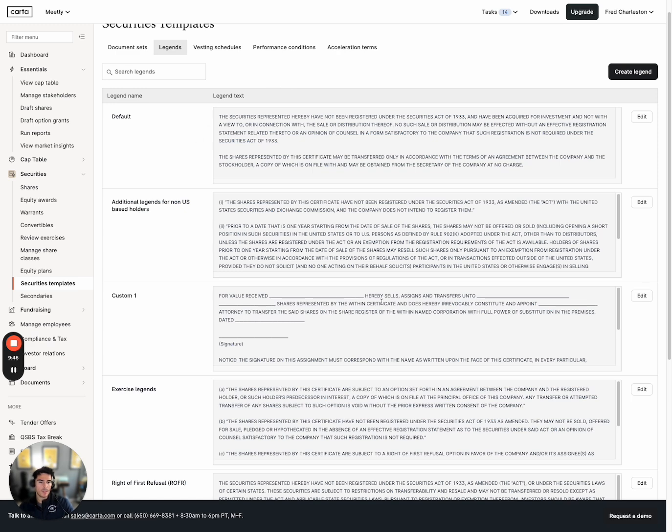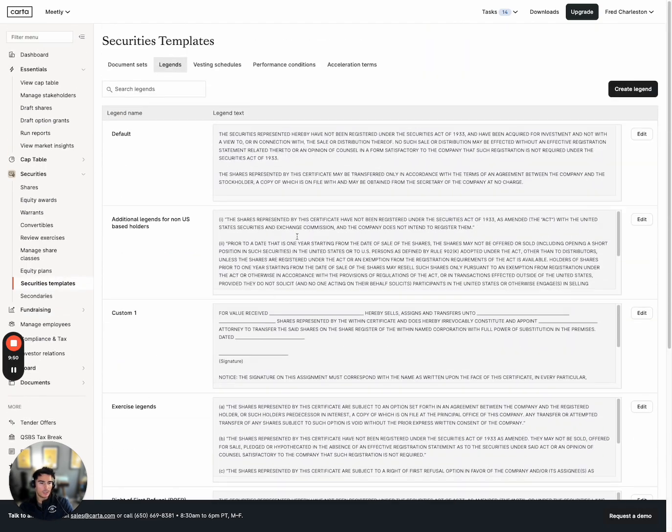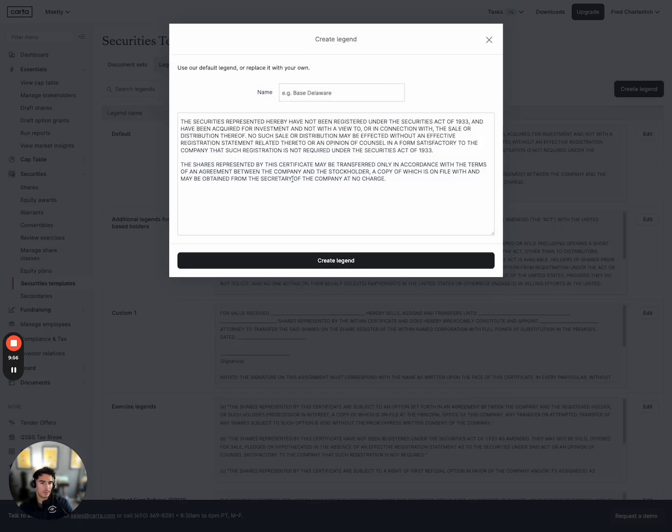We have a default one, and then you can add your own legal verbiage, jargon, what have you. If your attorneys do advise that you adjust this, you can definitely create a new one here by selecting that black button. Just adjust the verbiage in this text box.